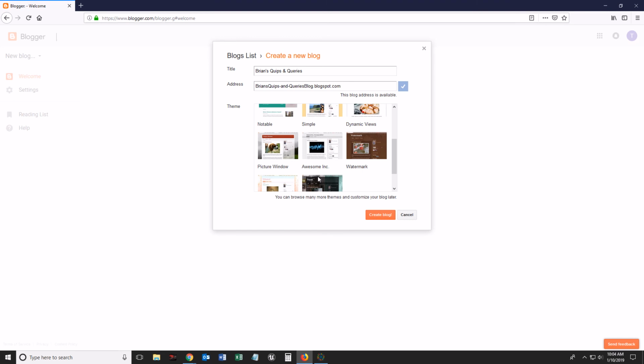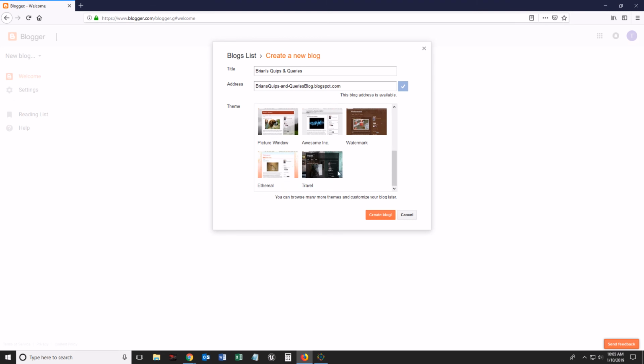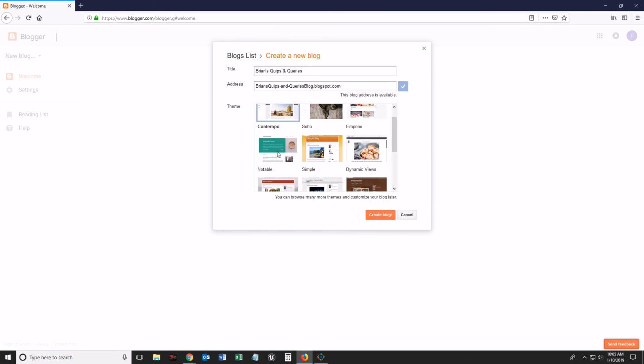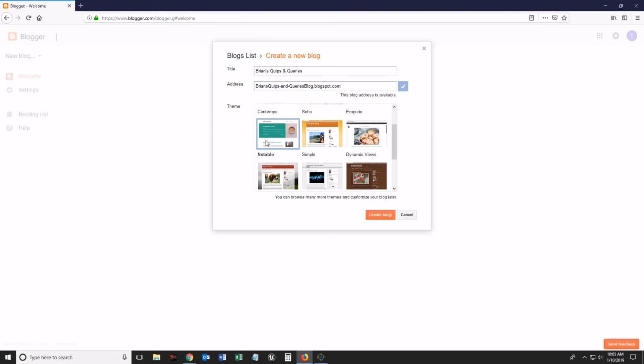You can always change this. I have to say the travel theme is terrible. There's a big image on the background. It's incredibly difficult to read blogs using this. But you can change this all the time. I'm going to go with Notable, and I'm going to click Create Blog. That is the very last step for this first introductory video.